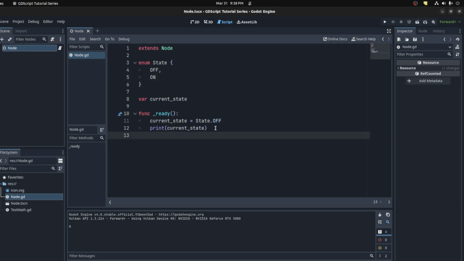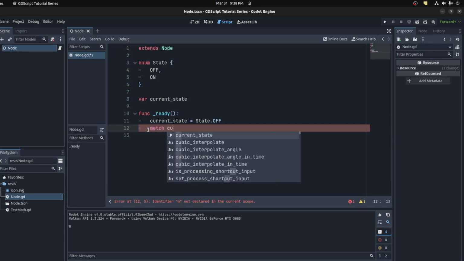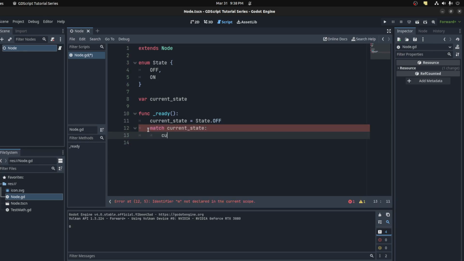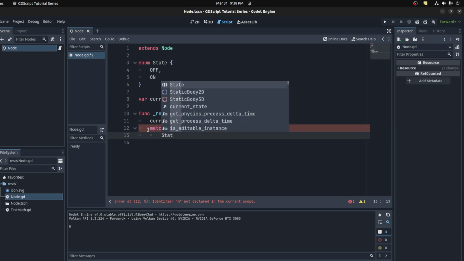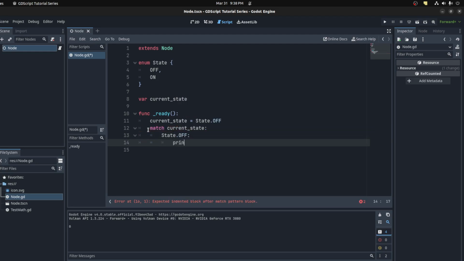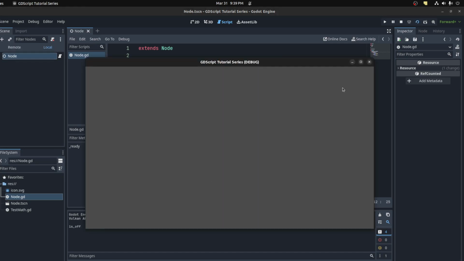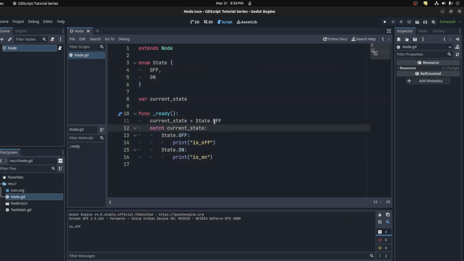Now what's good about this is you could use the match condition. So match current_state, and you could say State.Off, then print "is off", then State.On, print "is on". Let me run that. There you go, "is off", and change it to On, "is on".